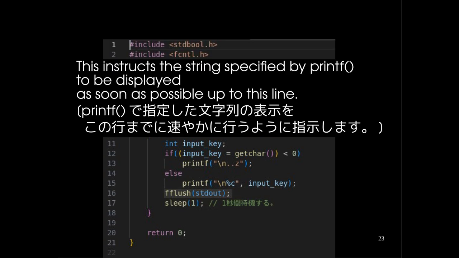This instructs the string specified by printf to be displayed as soon as possible up to this line.